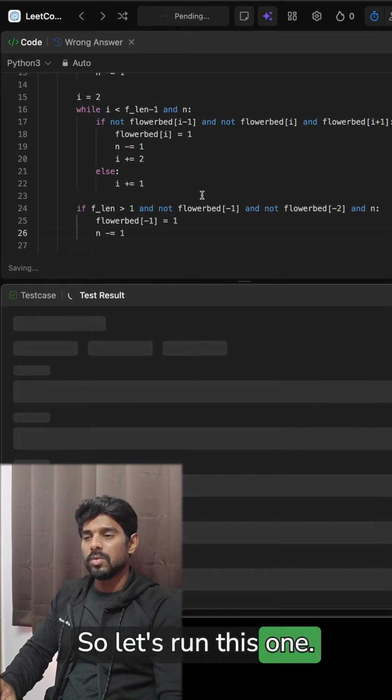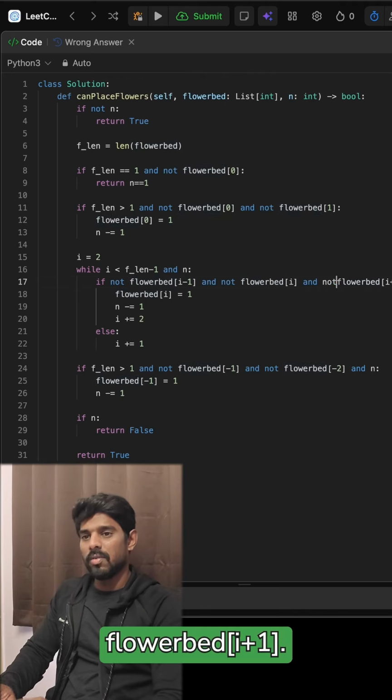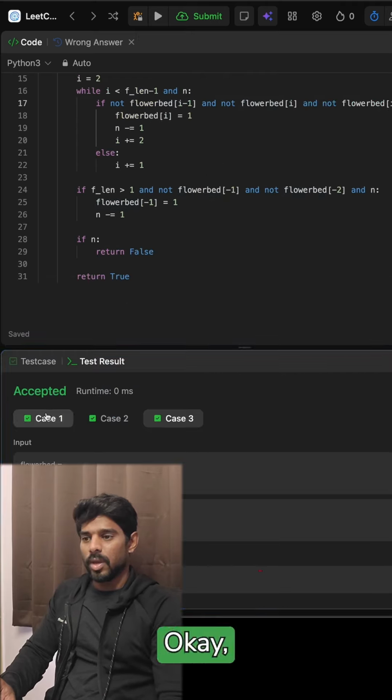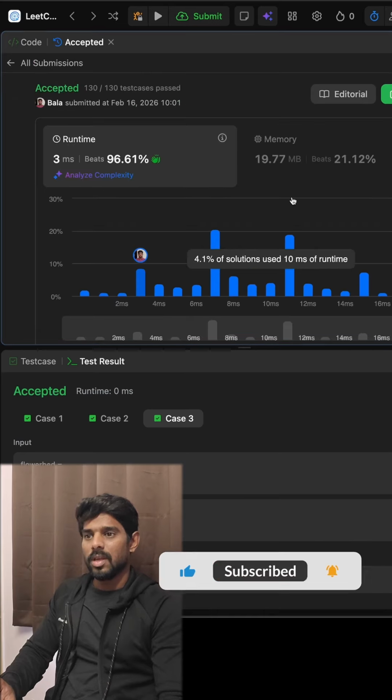So let's run this one. There's a typo here. This should be flower bed of I plus 1. Okay, case is successful. Let's submit the code. Accepted answer.